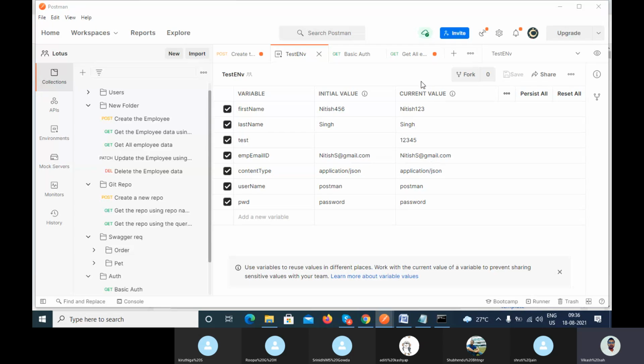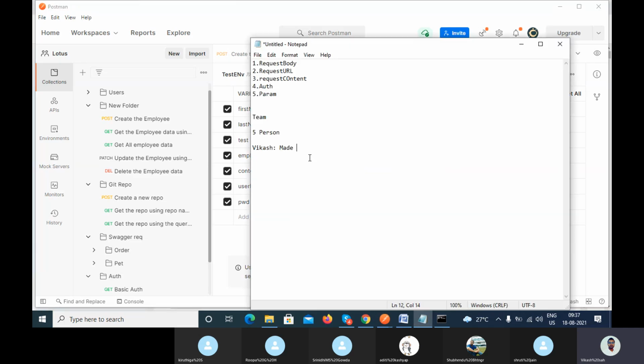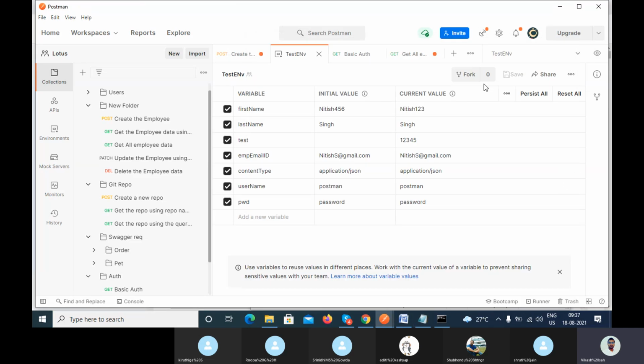So whenever you have the common workspace, you are using the same collection and environment, you have to click on this icon here. This is the sync up icon. This will sync all the data in this workspace. Whatever changes I have made, if Rahul wants to get the latest changes in his Postman inside his workspace, he has to click on the sync up icon.